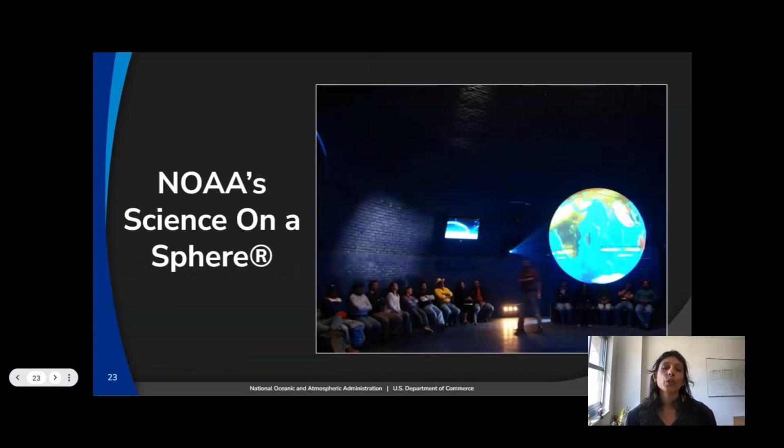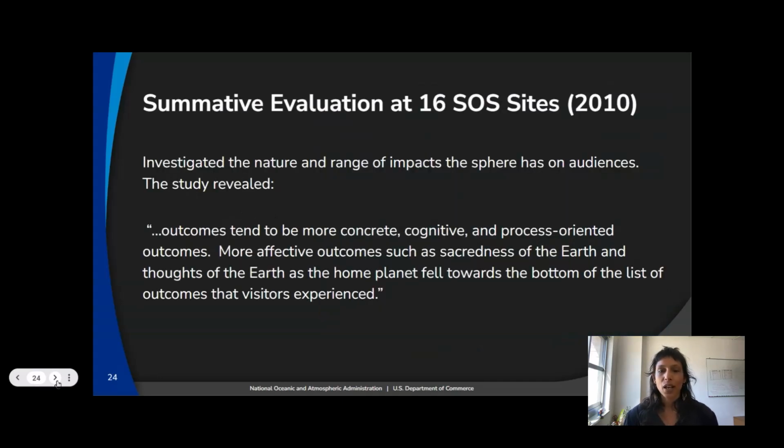So now we move to reeling us back to NOAA Science on a Sphere. In 2010, we had a summative evaluation at 16 SOS sites that investigated the nature and range of impacts that the sphere has on audiences.